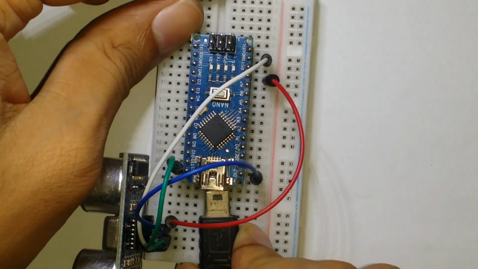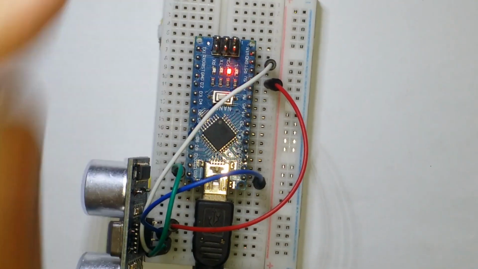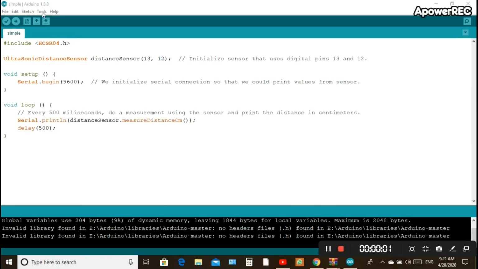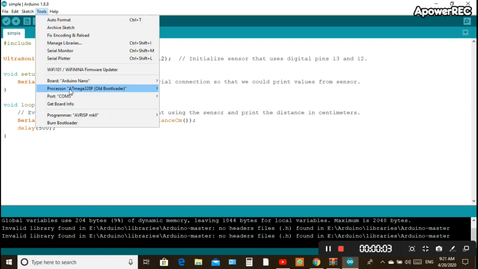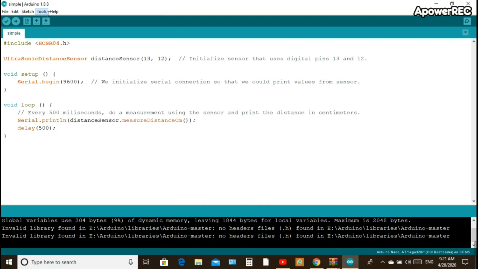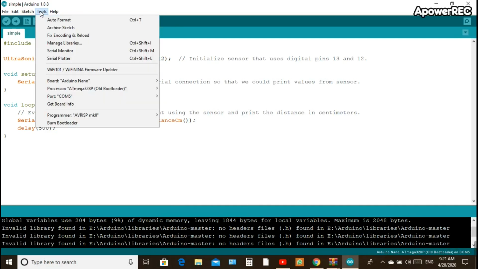Now we are uploading the code. After selecting Tools, select Board and select Arduino Nano. Also set the port at which your cable is connected in your PC or any device you are using. On the top left corner, click compile and run to burn the code on our Arduino Nano board.